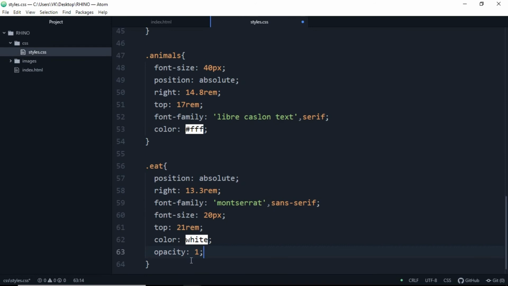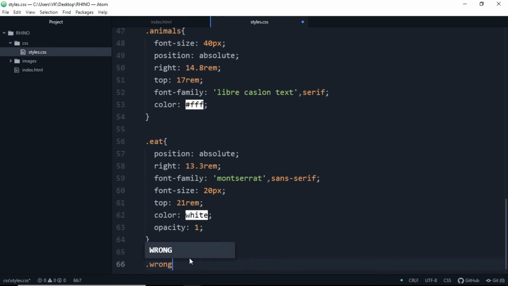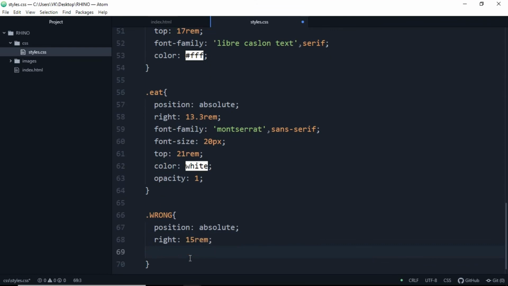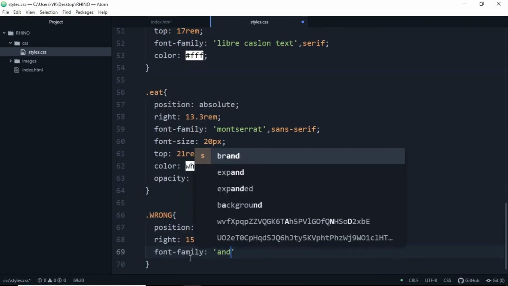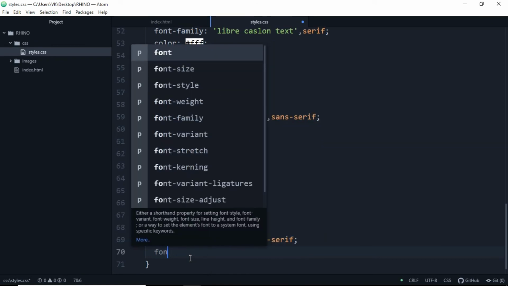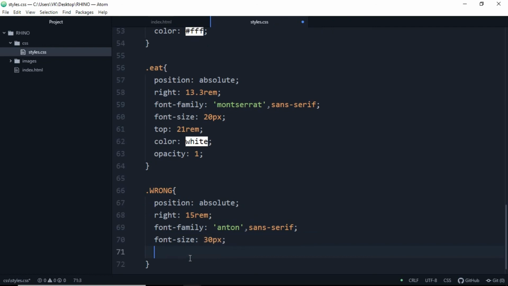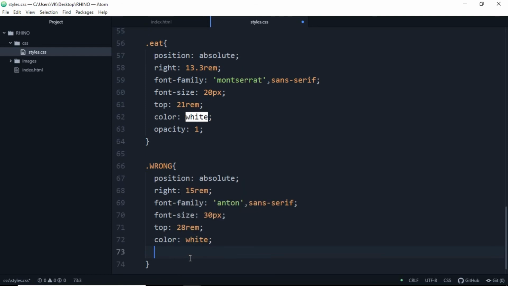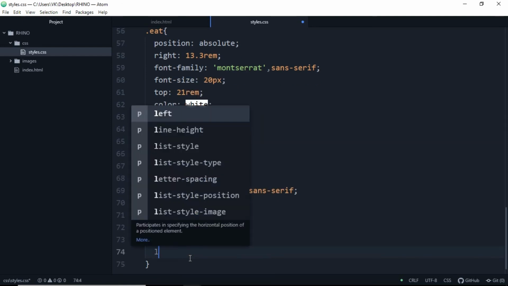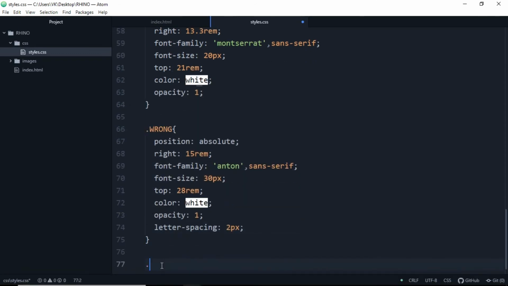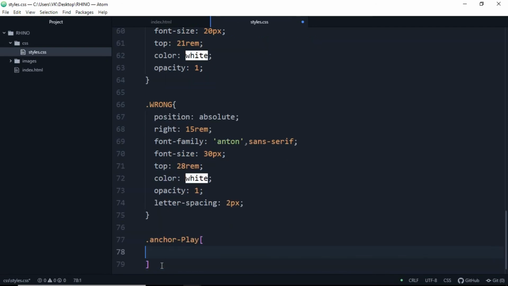Okay, so let's access this wrong class. Gonna write it here, position will be absolute, from right let's give it 15 rem, font family will be Anton, and the default one will be sans serif, font size will be 30 pixels, and from top it should be 28 rem, color will be white, and the opacity will be 1. Letter spacing will be 2 pixels, that is the space between each and every letter on the screen.